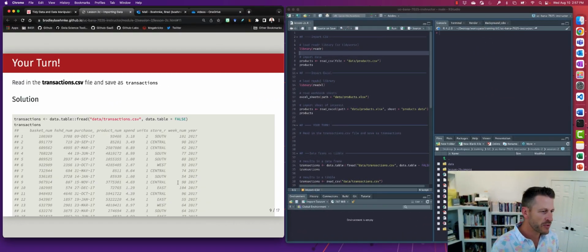All right, so a couple different ways you could have done it. You could have done it with read_csv, and that would have been just fine. This is a little bit of a larger data file. So what I did here was I used data.table and I used fread.